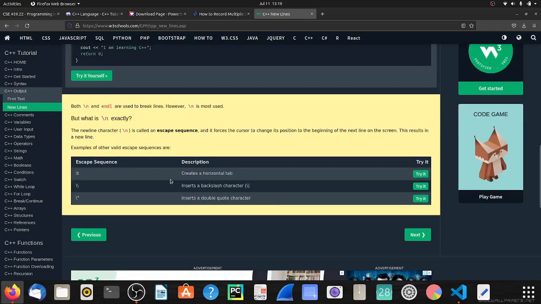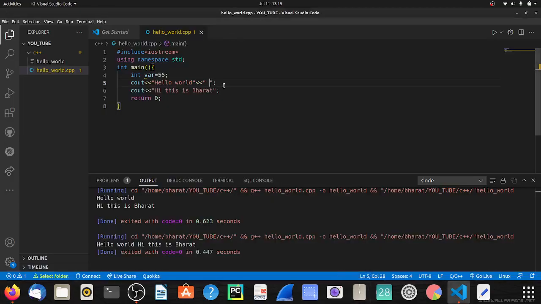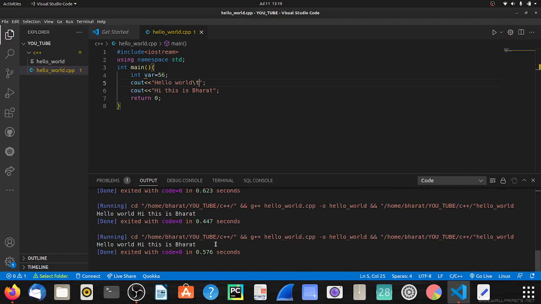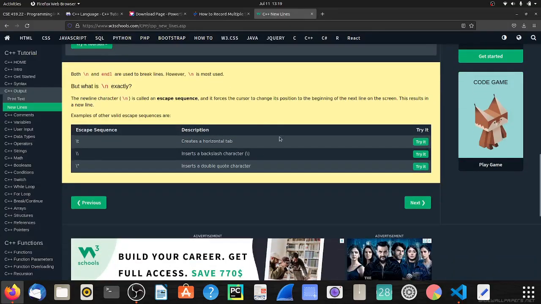Here are some extra functions. \t creates a horizontal tab. You know that the tab is nothing but, I will tell you, \t, compile and run. Got it? So let's move ahead.